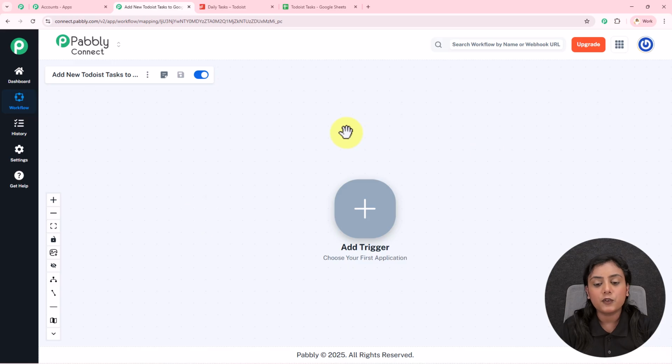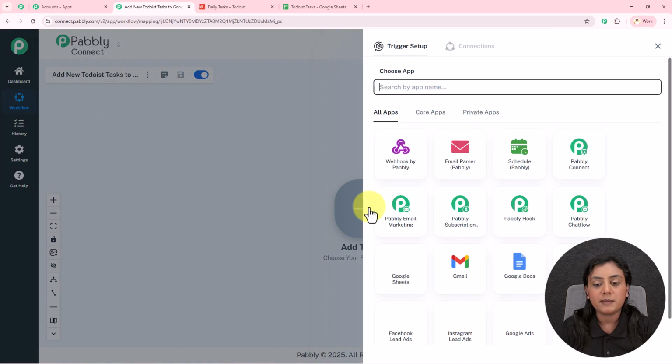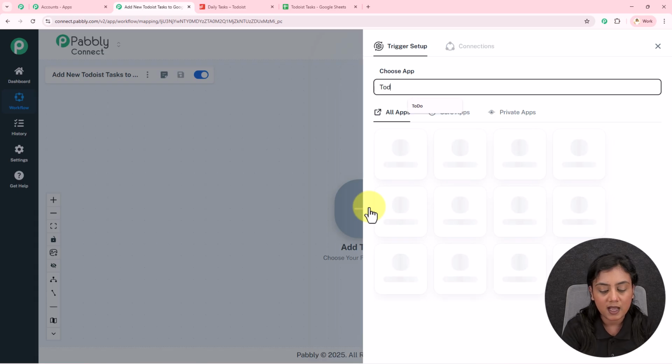Now that this workflow has been created inside Pabbly Connect, there are two major steps: trigger and action. Trigger gives the commands and action follows the steps simultaneously. That is why there is only one trigger but multiple actions. I will add my trigger right over here, in which for my trigger application I will select over here what?